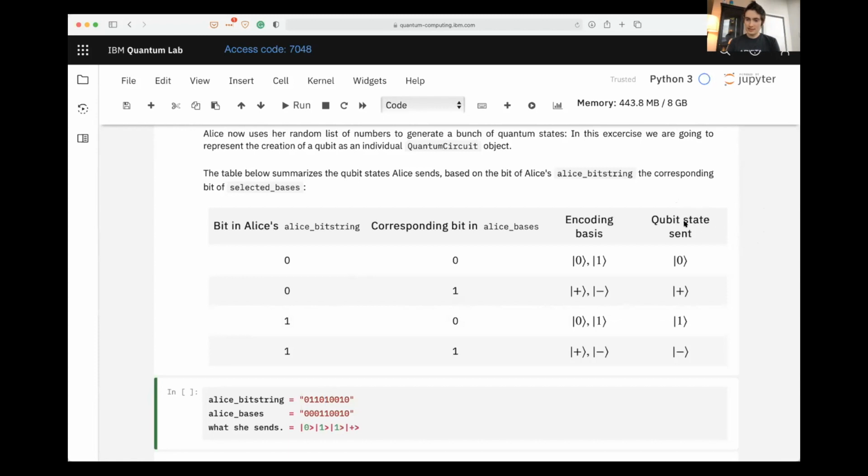Okay, so somebody says Alice's bases are dependent on her bit string. I just want to clarify that these two strings are independent. They do not depend on each other. They're totally random. And so when we create each qubit, for example, our first qubit depends on the first bit in both Alice's bit string and Alice's basis, right?